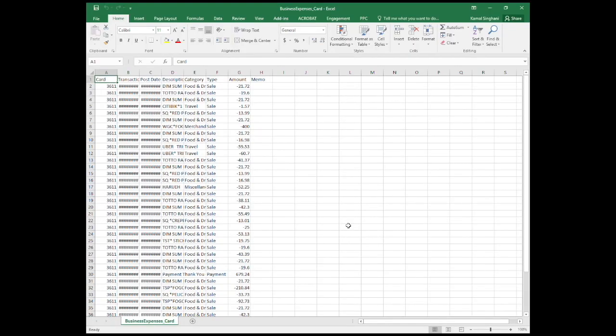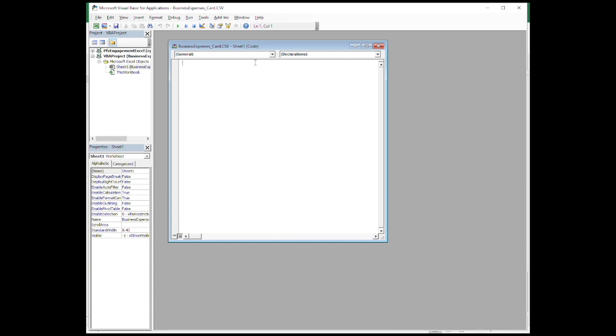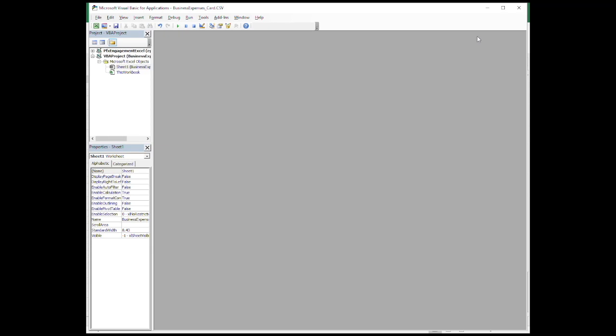First, to auto-fit columns automatically, click on your sheet and select View Code. Click on the drop-down and select Worksheet. Insert this and exit the program for the changes to take form.